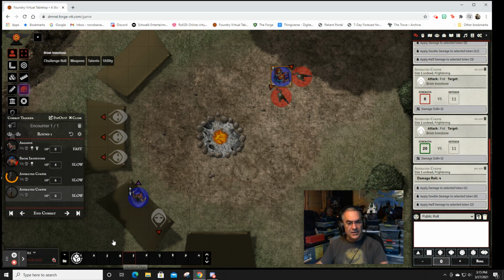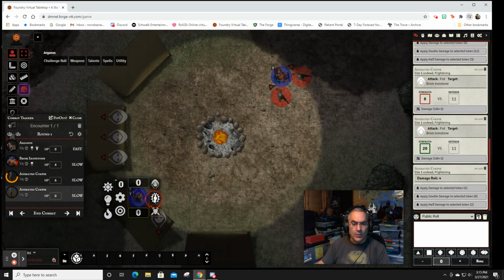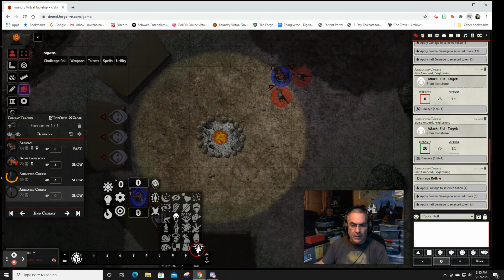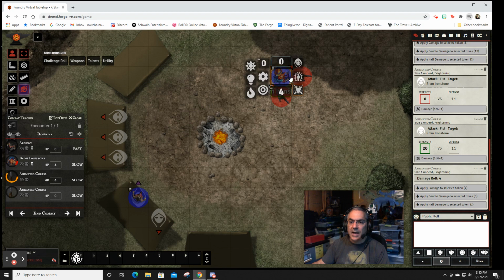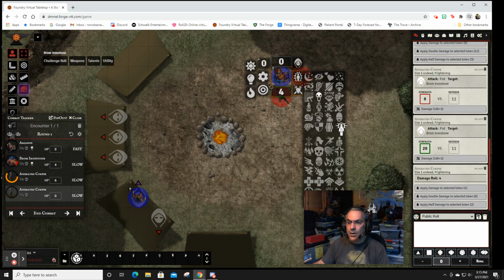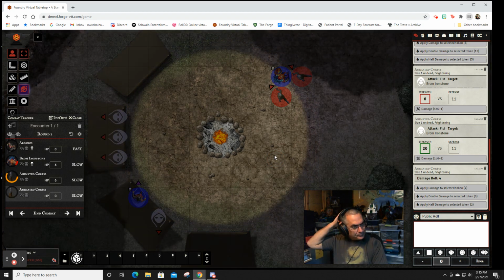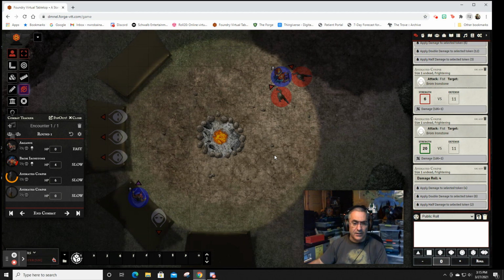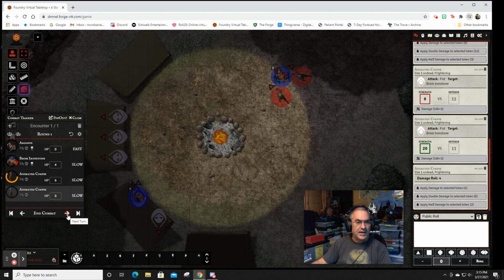All right, so that is the end of round one. There's no end of round activity. The prepared action from Argonos is wasted, so we remove the prepared icon from him. Brahm didn't have one, or actually he did, but the token went away. So we now go to round the second.